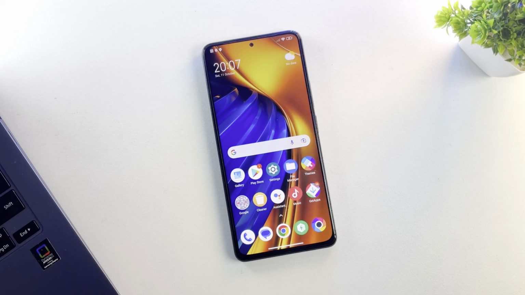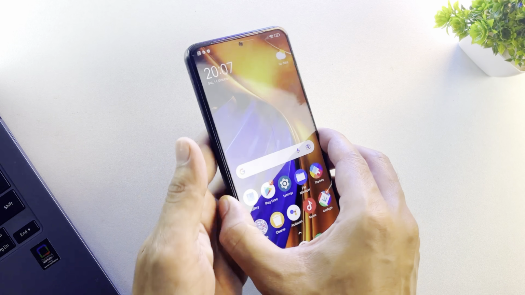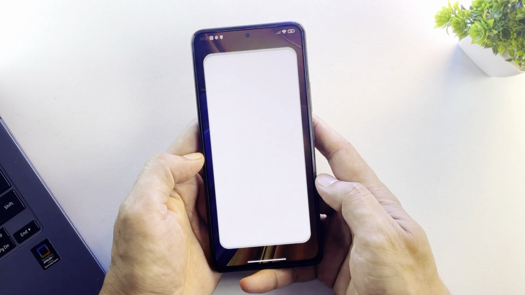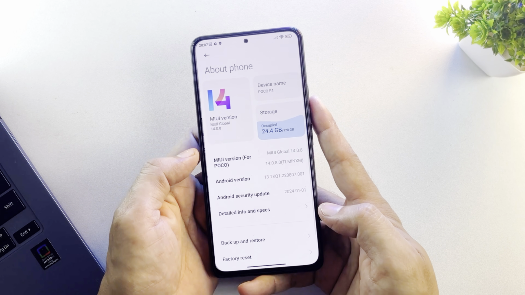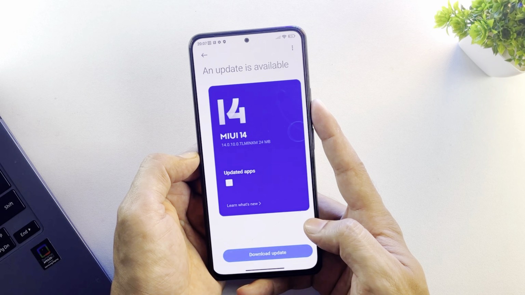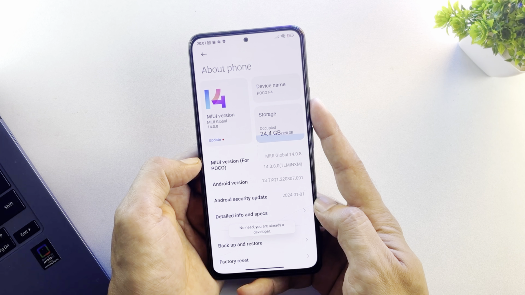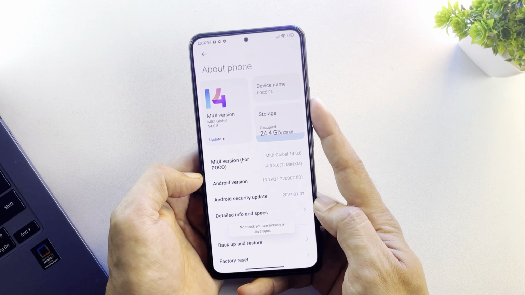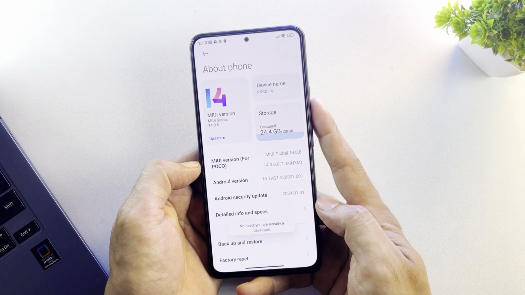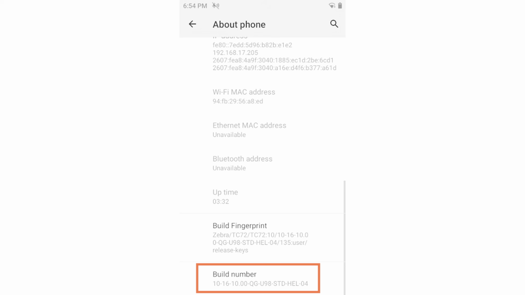For this example, I'm using the Xiaomi Poco F4. But after watching this video, you'll be able to install Evolution X on virtually any phone. This phone is currently running on Hyper OS based on Android 13. To install Evolution X on any phone, the first thing you'll need to do is enable developer options. On Xiaomi devices, you have to tap on the MIUI version several times, but on other phones, you'll need to tap on the build number instead.